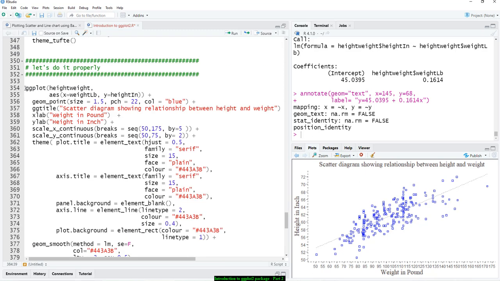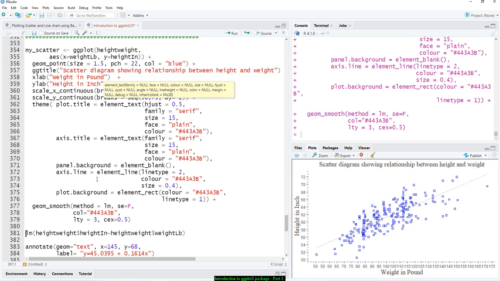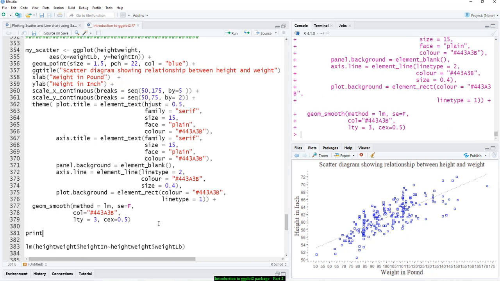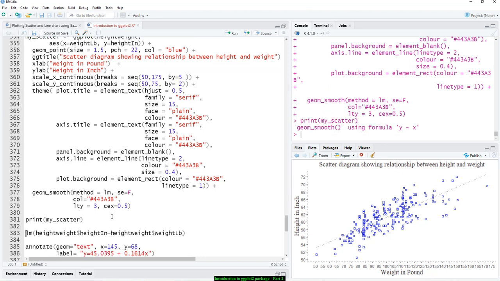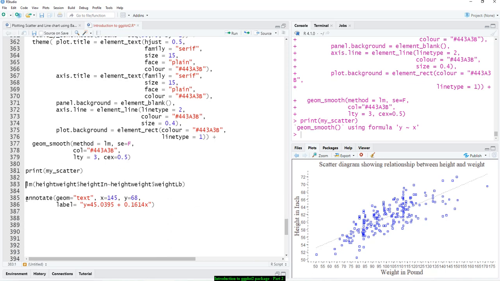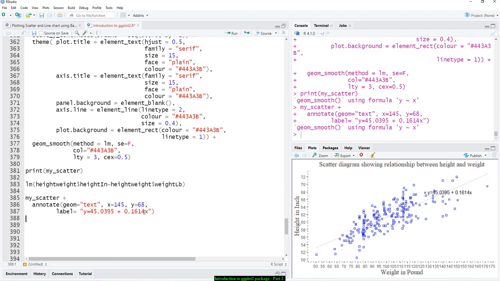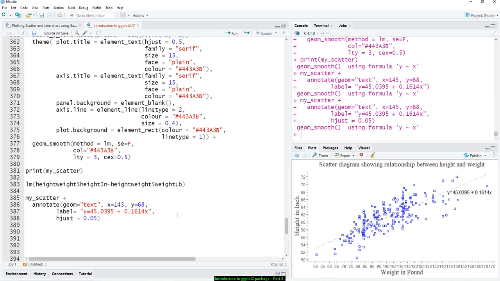So what we need to do is store this plot, let's say in my scatter. So I store this plot in my scatter. If we print my scatter, it will show our graph, right? Okay, so now I want to add one more: my scatter plus annotate. So it will appear here. I can adjust, adjust equal to 0.05, so it moves to the side a bit.